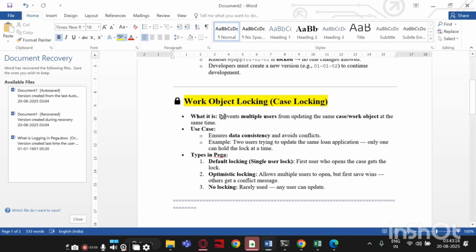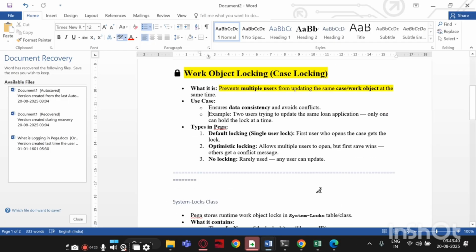It prevents multiple users from updating the same case or work object at the same time. So I'll change the color. The reason: it ensures data consistency and avoids conflicts when two users are trying to update the same application. Forget about the example, I already gave you the example. Types of locking in Pega: default locking, optimistic locking, no locking. I'll show you what this is.